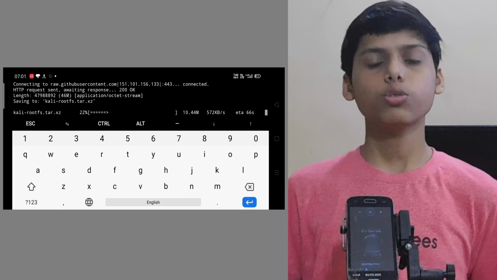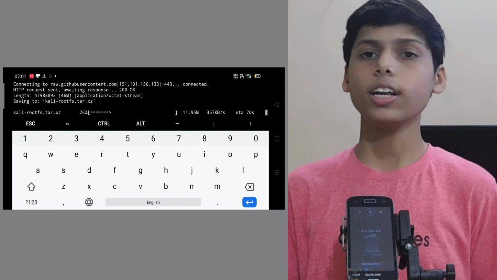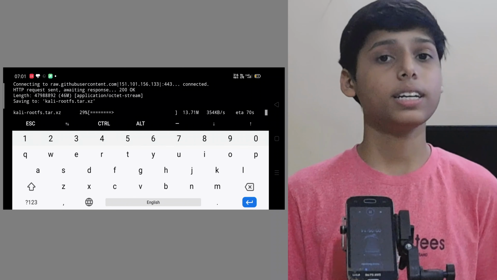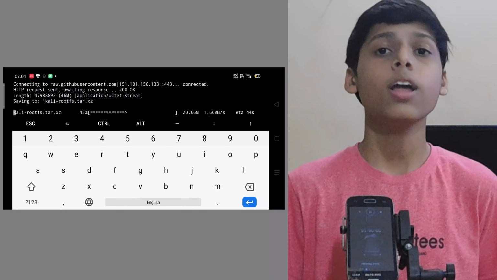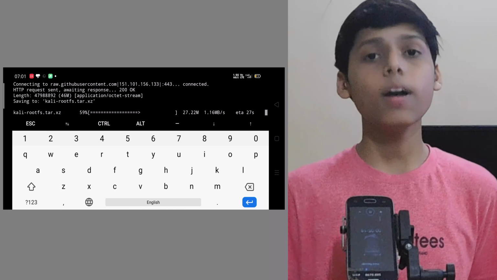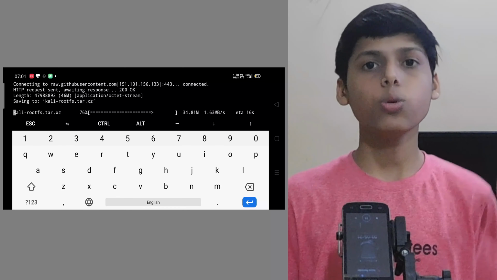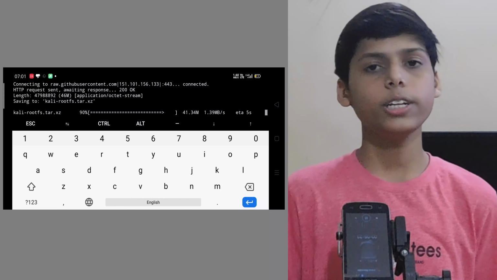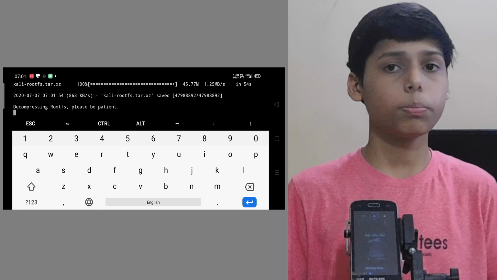And the size of this file is smaller because you will not get any of the pre-installed applications or tools in this one. If you are using a desktop version, meaning if you are downloading it onto a PC, you would get all the tools, everything pre-installed.